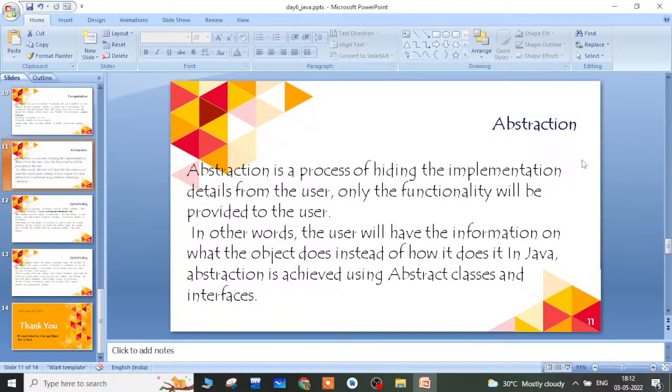Now we can achieve abstraction in Java programming in two ways, that is partially or completely, by using the abstract class and interfaces concept.